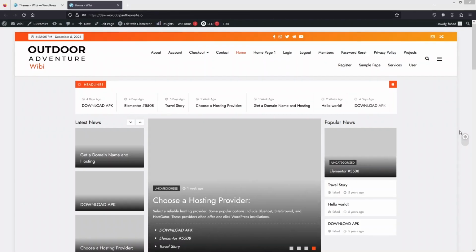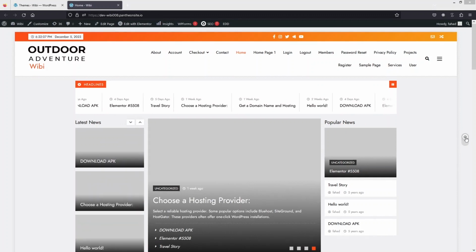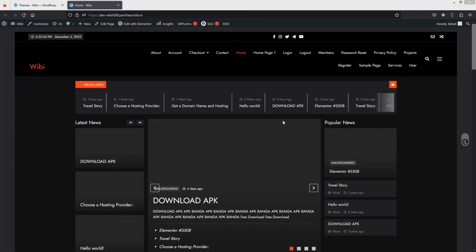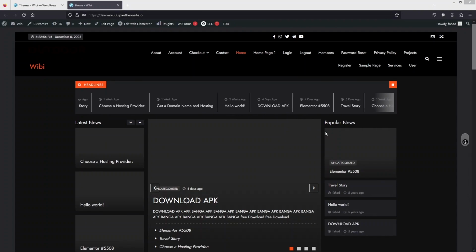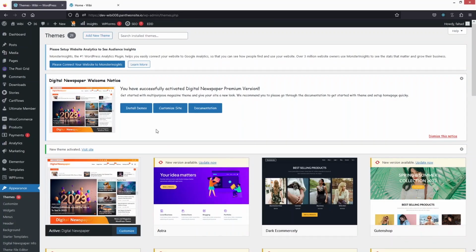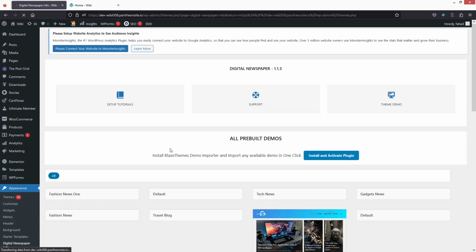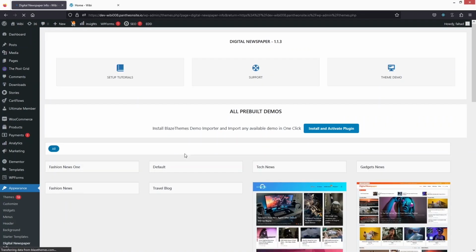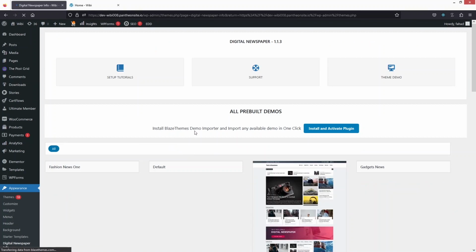So this is how our theme is looking, and if I click here, you will be able to see the dark mode on our theme. Now let's go back, and here we have to import the dummy data for our newspaper. For that I will click on install demos, and here you can see the option of install Blaze themes demo importer.